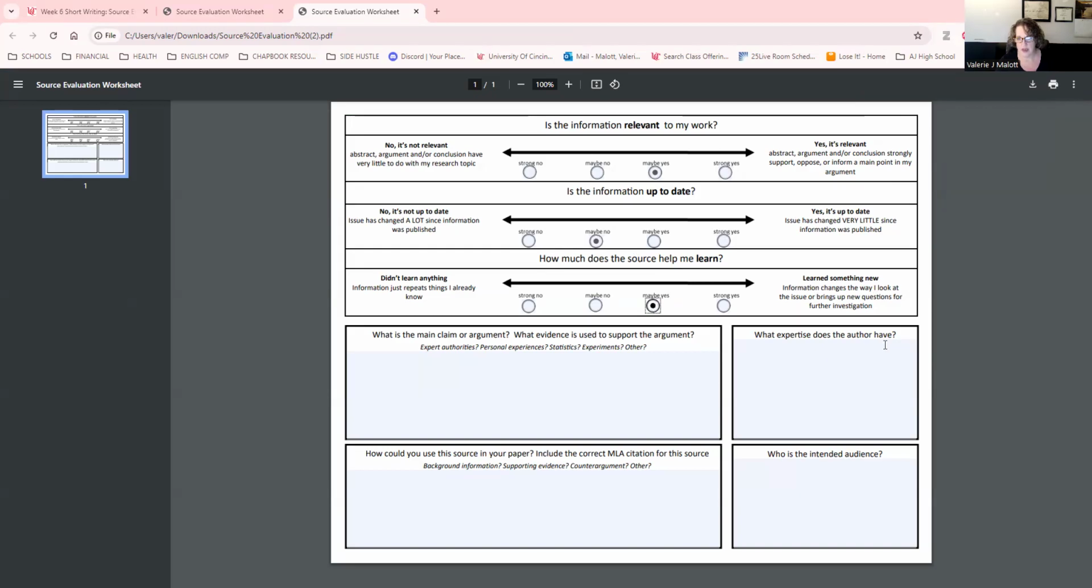new questions? Maybe yes. And then it asks you about the main claim or the argument, what evidence is used in support of the argument. So again, you have read through the article or your source, and this does not use any evidence to support the argument.